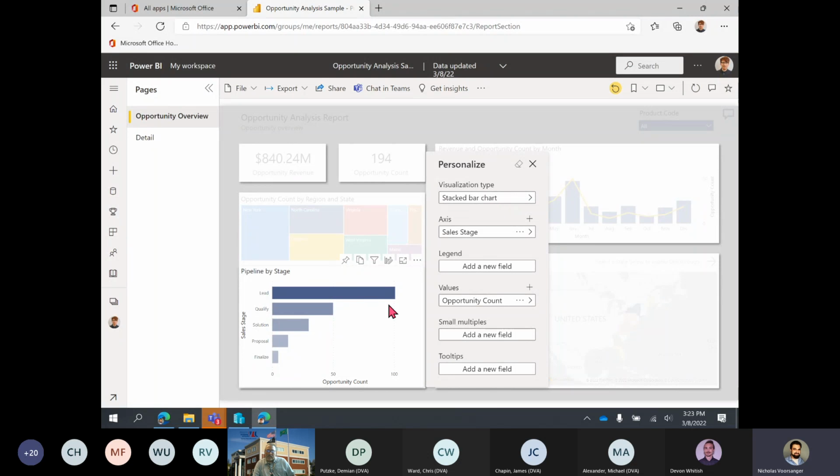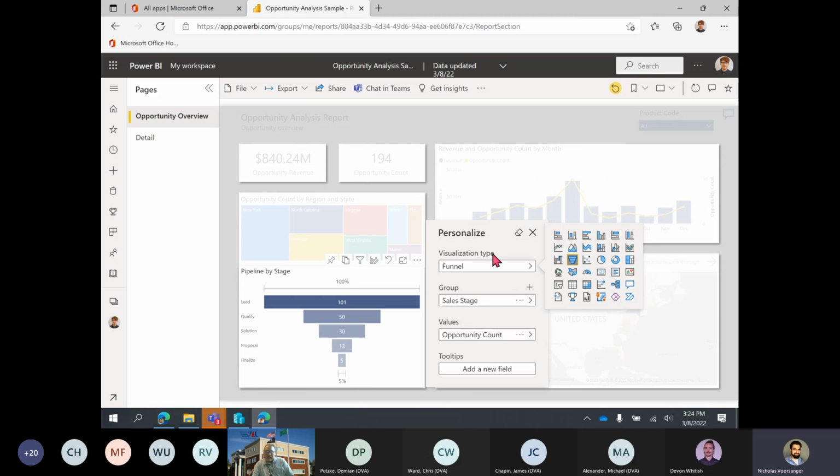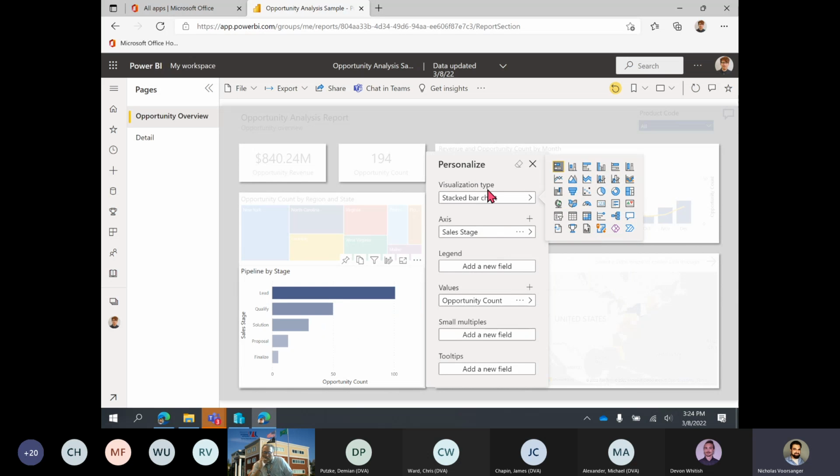One thing I can do is change the type of visualization. So if I find that this type of visualization is not helpful for me, I can go in here and choose from a bunch of other options. Right now I have a stacked bar chart. For example, I might choose a funnel chart. Now we'll see that I get different options depending on what visualization type I'm looking at. When I have the visualization type of funnel, my two areas where I can add things are this group and my values. Whereas if I go back to that stacked bar chart, we'll see that we have an axis, a legend, and then values, as well as some extra options right there.